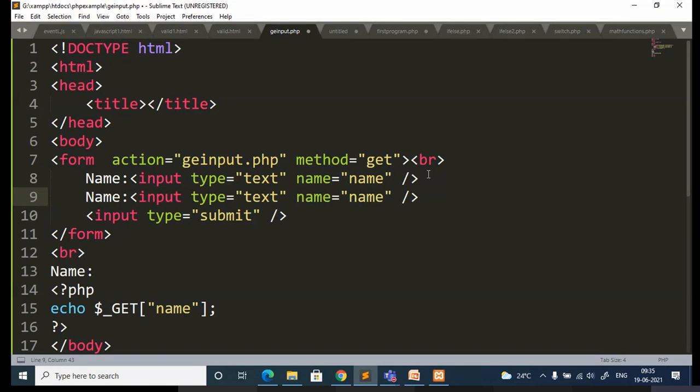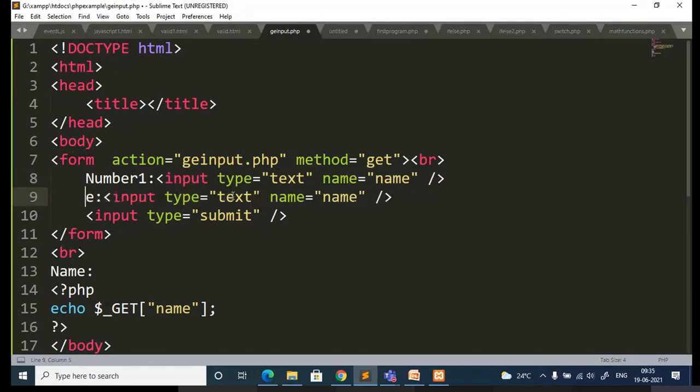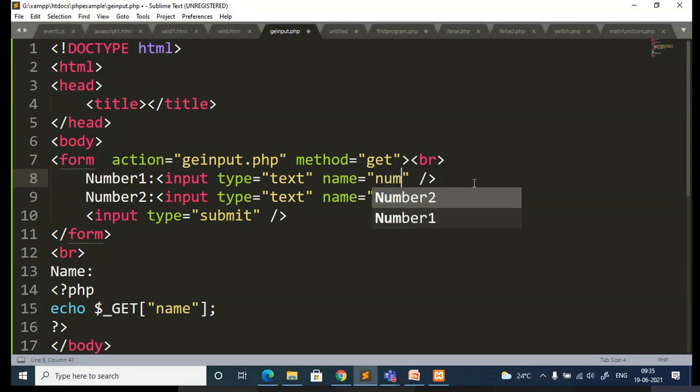Okay. So instead of name here, I'll give num1 or number 1. And so you can give a different, unique name, because you are going to be trying to access these two numbers. Okay, and a submit button.